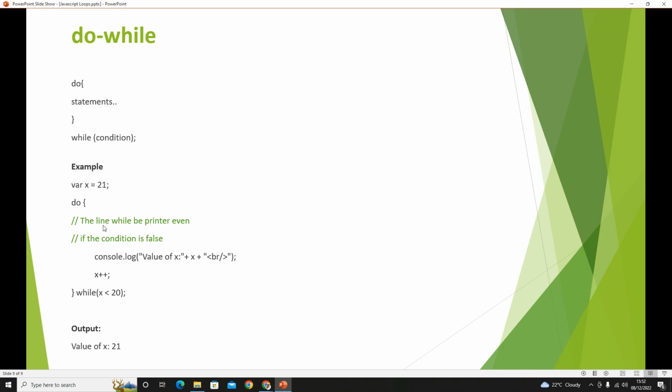While the condition is true, it executes, and if the condition is false, it terminates our program. It will print the value of x is equal to, plus x, then you break to the next line, and then you increment here. This program will only continue if the condition x is less than or equal to 20 is true, and our output will be the value of x is equal to 21.